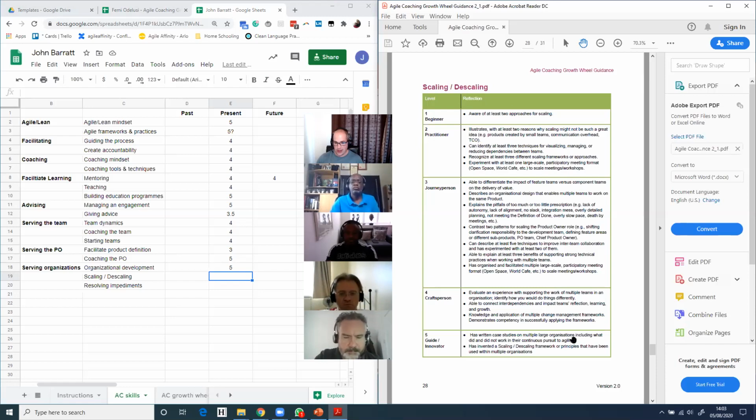And the one I really like in here is the "has written case studies on multiple large organizations." It's one of the things that I'm also quite passionate about at the moment, is that we're not very good as a community of really getting hard documented case studies written. It's something that I think we need to try and get better at.